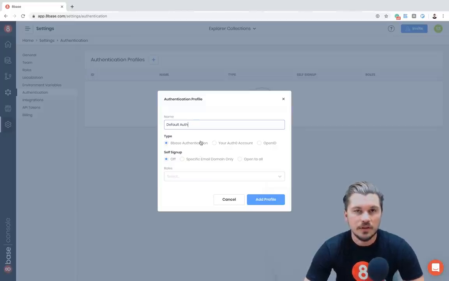And then we have a choice of several different types. We have app-based authentication, your Auth0 account. If you want to use Auth0, you can connect your own account as your authentication provider, or OpenID. So any auth provider that is compliant with the OpenID specification, you can then use as the authentication provider for your app-based workspace.